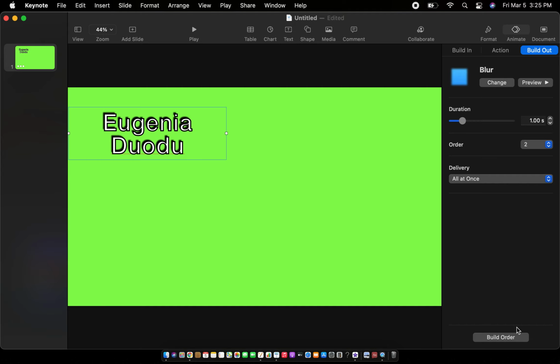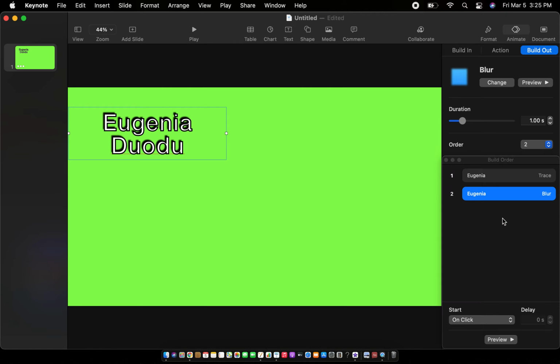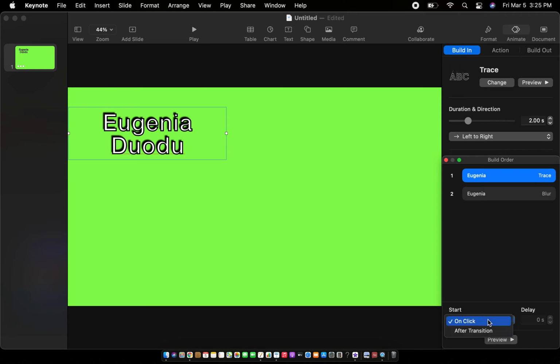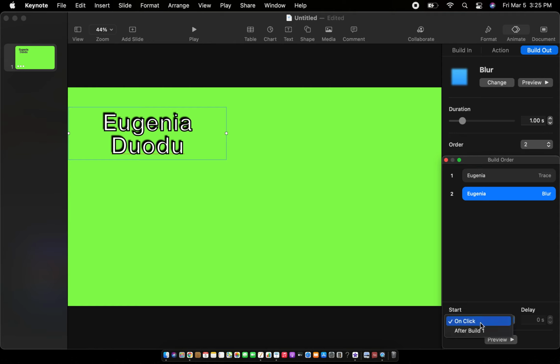Now, the important part here is to make sure you do your build order. Right now, I only have 2 options. I have my enter and my exit. Now, my enter, on click. That means it's just going to go when the movie hits play, because it's the first build order. For your second one, you want to make sure it goes after if it's an exit, or if you're going to have more than one thing appear on the screen at the same time, you'll do it with. But for here, because we want it to exit, I'm going to choose after.